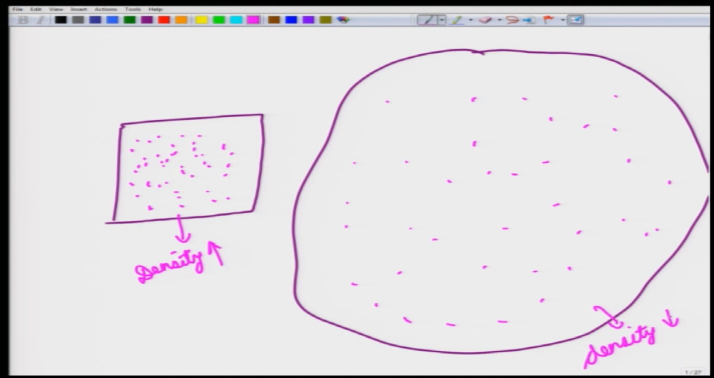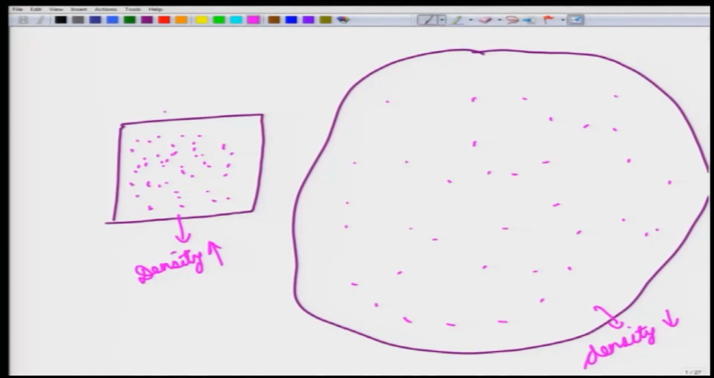Now, let us consider some management interventions that we will need to provide to these young seedlings that are growing. Let us say that we need to provide water to the plants. In the case of a nursery, because this area is small, it is much cheaper to provide water, whereas in the case of the forest area, you will have to traverse long distances to give water to each and every plant.